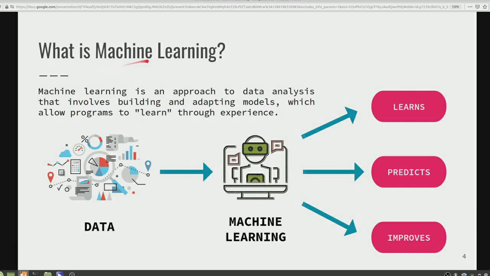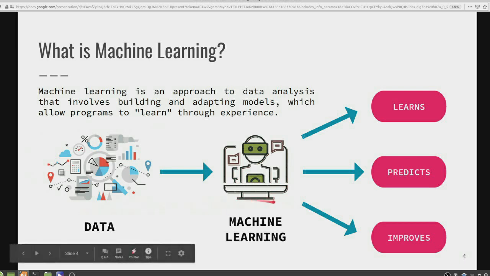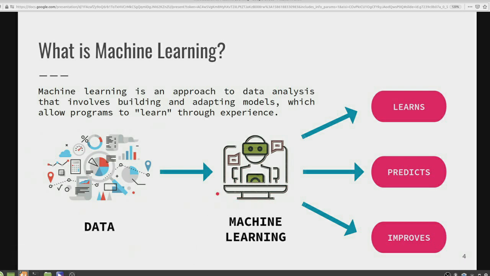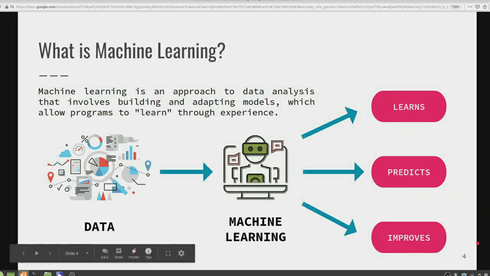Now, what machine learning actually is? Machine learning is an approach to data analysis that involves building and adapting models which allow programs to learn through experience. As we already know, data is the key on which machine learning relies. Even in the figure, we can see that the data is fed into the system with machine learning capability, and the algorithm or model we implemented on the system learns from the experience it gets from the data, predicts the outcome through the model, and, the most important nowadays, it improves itself.